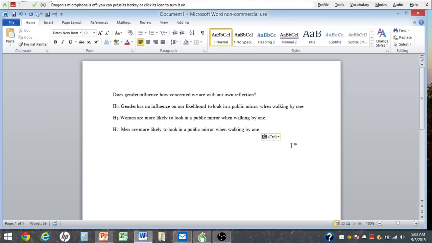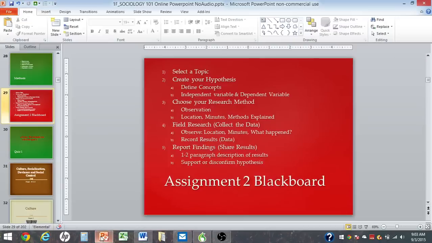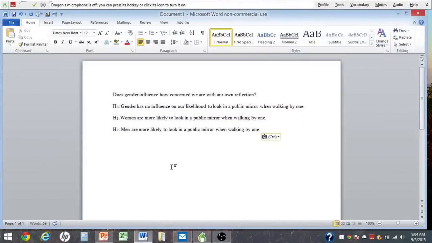So now we have our hypothesis set up. If you go back, you can see we've got number 1 and number 2, and here we have defined concepts. I just added this because I didn't have it on your Blackboard assignment, so don't forget to add it. It's very important, and you need to label your independent and dependent variables. We'll talk about that in just a second.